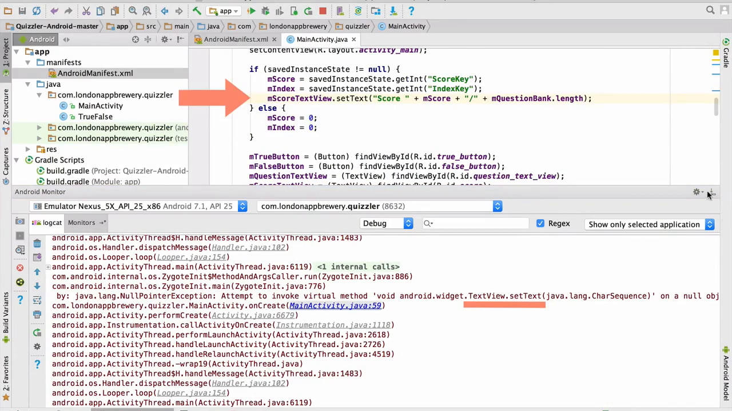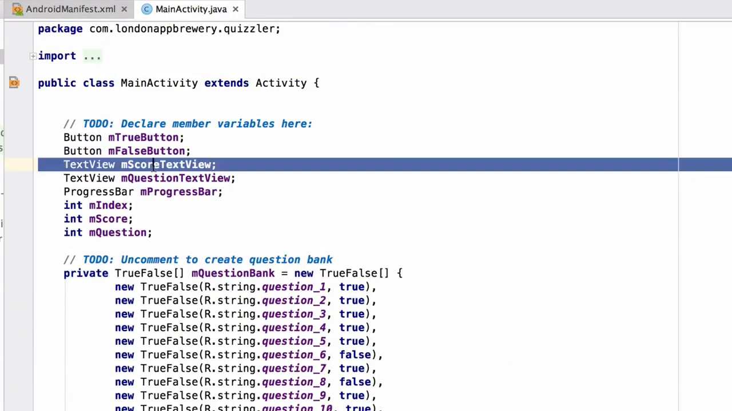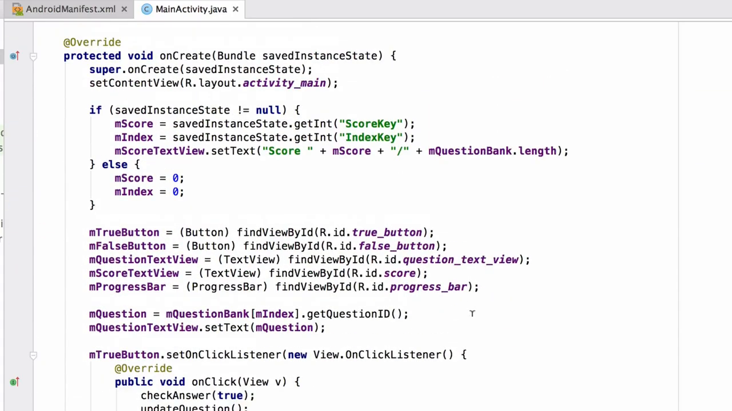The text view in question is our mScore text view. And by null object reference, Android Studio is trying to tell us that our mScore text view actually does not exist. Why? Because even though we've declared our mScore text view up here, we actually haven't assigned any value to it until we link it to our layout with findViewById. Until this point, mScore text view contains nothing, or null. Which means if we want to use mScore text view and set the text on it, we have to do it after we link it to the layout with findViewById.